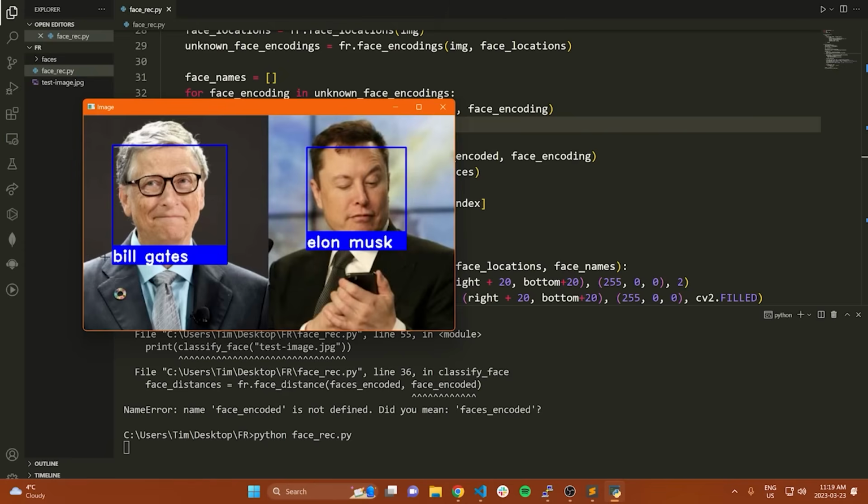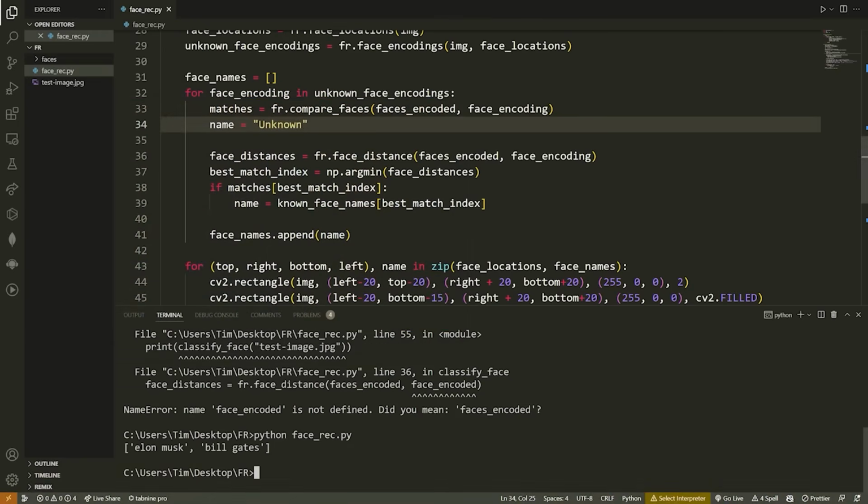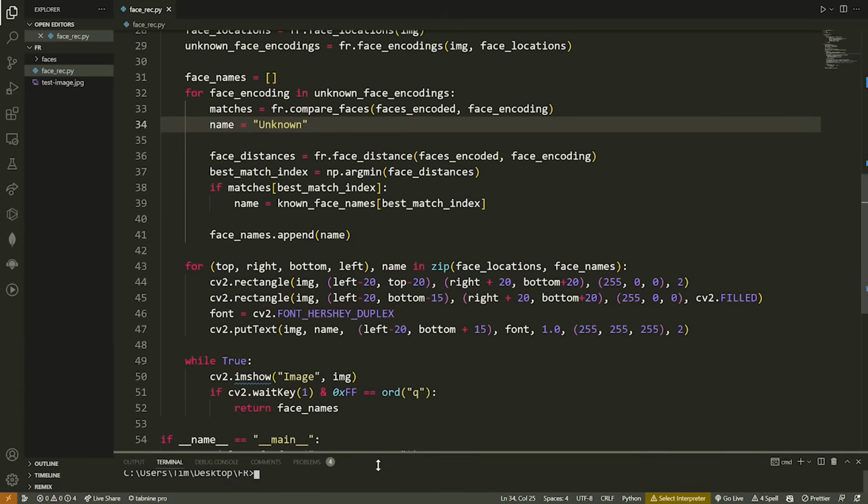We then have a thicker rectangle at the bottom, and we've drawn what the label is for this face in that rectangle. If we had a bunch of faces, it would label all of them. This is a pretty dynamic script. Now notice if you hit X, it's not going to quit. You have to hit Q, and then that will get out. And it tells us here that we have Elon Musk and Bill Gates as the 2 faces in that image.